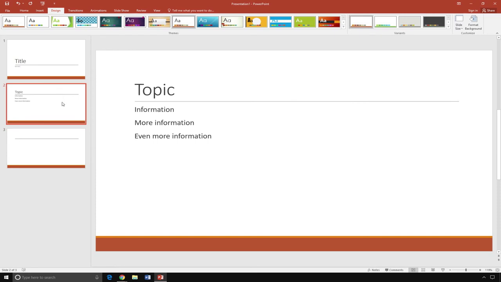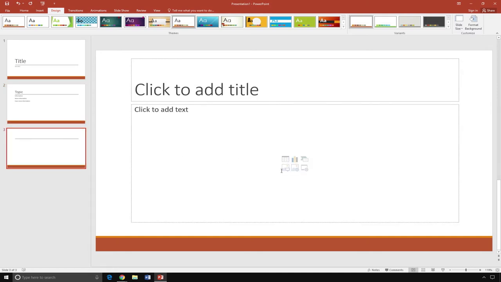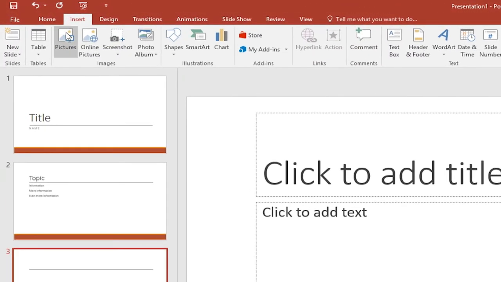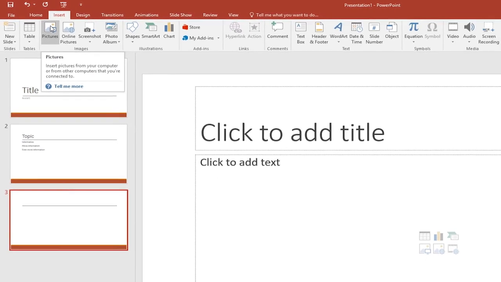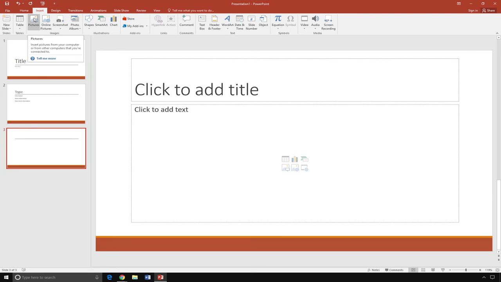Another way to make your PowerPoint interesting is to add images. To add a picture to a slide, you can either click on the icons in the middle of the slide, or you can go up to the toolbar and click on the Insert tab, and then click on Pictures to add a picture that you have saved on your computer. When you click on Picture, you find the picture on your computer, click on it, and hit Insert.